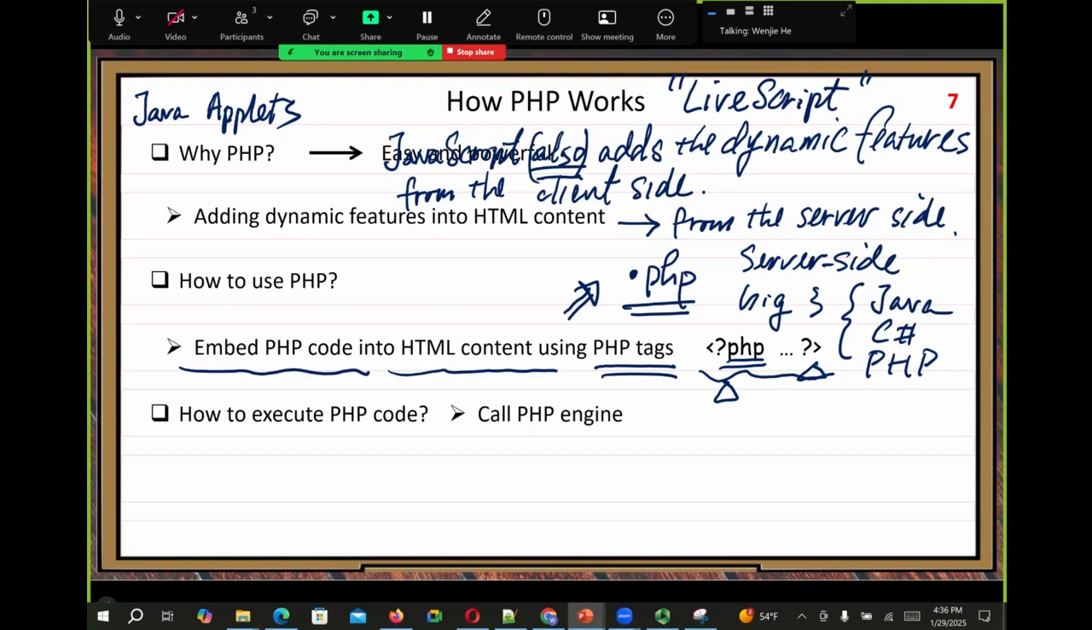Then you need to interpret it. You need to apply some tool to interpret your PHP code. That tool is called a PHP engine. When you download the PHP software, it contains the PHP engine, the interpreting tools, everything.